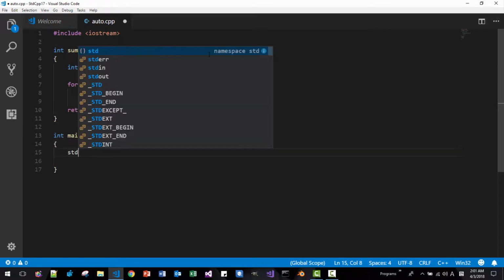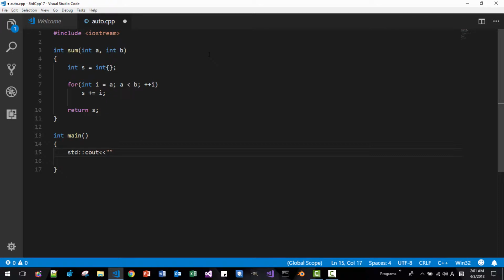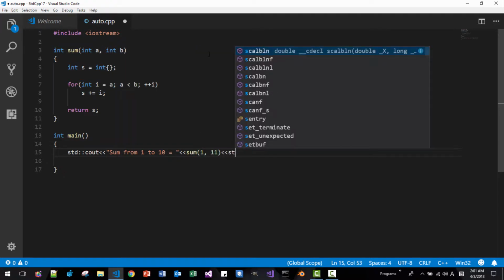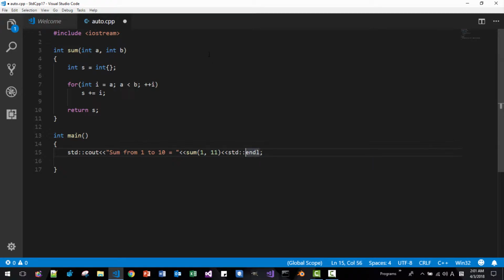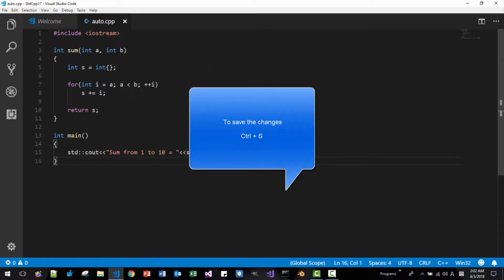Then we say, here we are calling this function sum. Please note that the last value 11 is the range from 1 to 11. 11 is not included here, so we are effectively computing from 1 to 10.